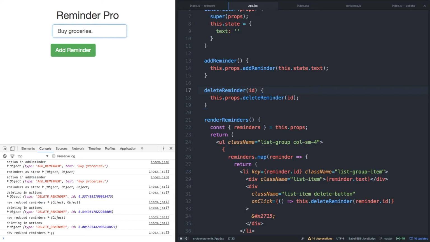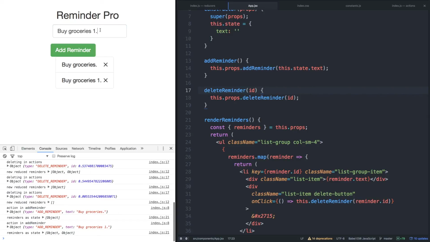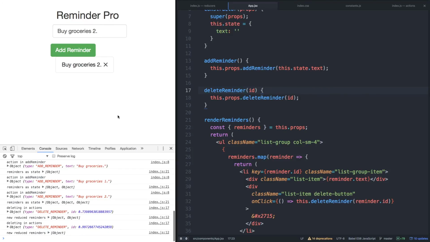Buy groceries. Again, this time we'll have buy groceries 1 and buy groceries 2. So let's say we delete 1 first, and then we delete the first buy groceries, and then the second buy groceries. So you can see that it's working.